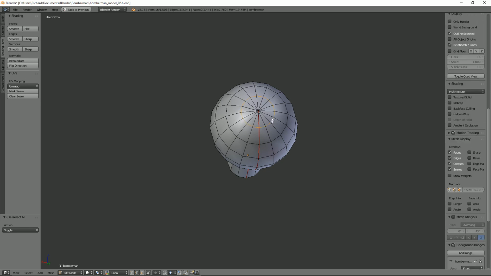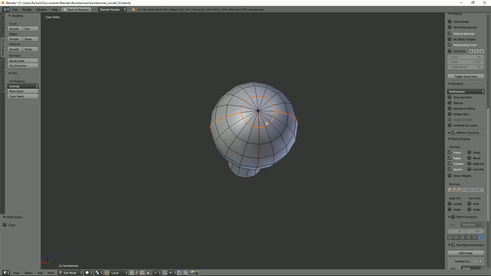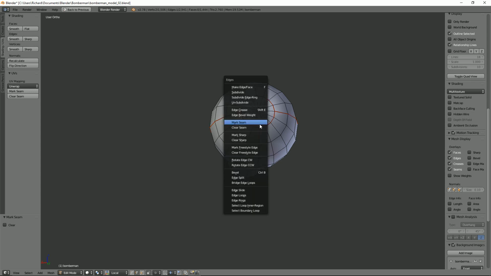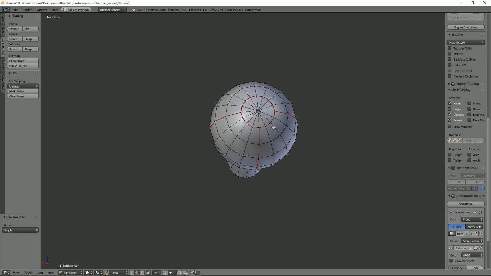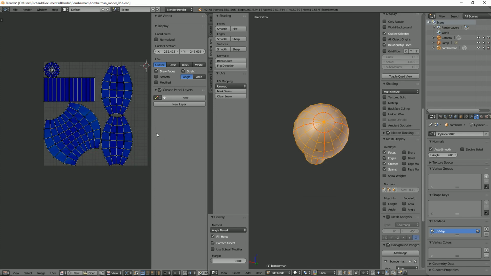Oh, for goodness sakes, Richard. What are you doing? So, Alt right click, and then we'll just undo those ones, and then Alt Shift right click. There we go. Sorry about that. Mark seam. Actually, I can clear that one as well. Control E, clear seam. Right. Unwrap. Yay, there we go. There's nothing much we can do about that one. Right, that hasn't got any mirrors or anything, so we're good.